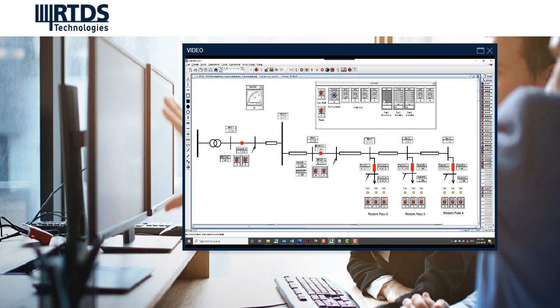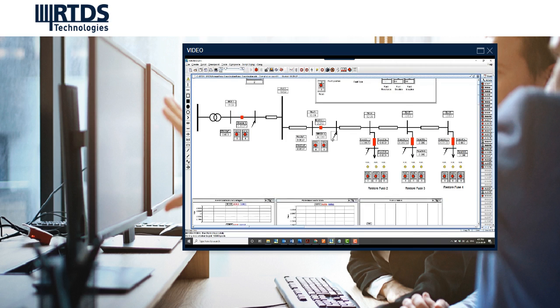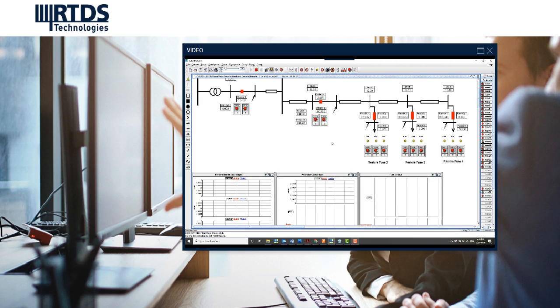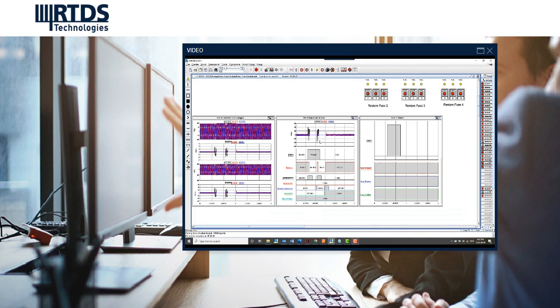So here I have my fault control. I have an A phase to ground fault selected. My fault duration is 400 milliseconds. And my fault location is bus 4, which is here where fuse number 2 sits. So I'll go ahead and apply my fault. And I can see my system's response.